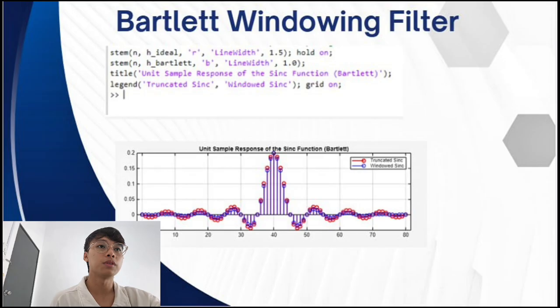So for the Bartlett windowing filter, to have this unit sample response of the sinc function for Bartlett, we need to first stem h ideal, red line, then line width 1.5, then hold on. Next is stem h Bartlett, b, line width 1.0, title unit sample response of the sinc function Bartlett. Then we put the legend for truncated sinc, then window sinc, then we put a grid on to have this output. So we need to have the code.